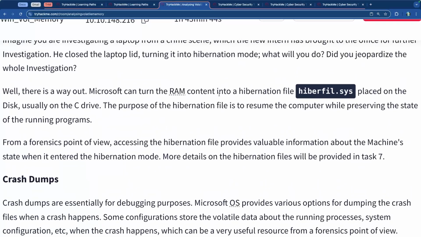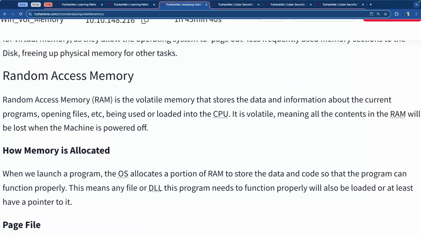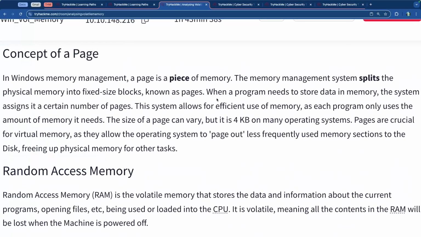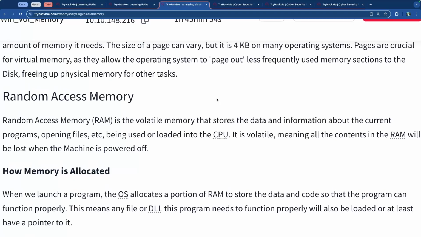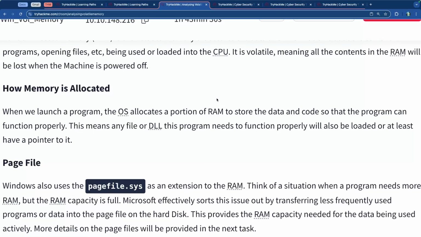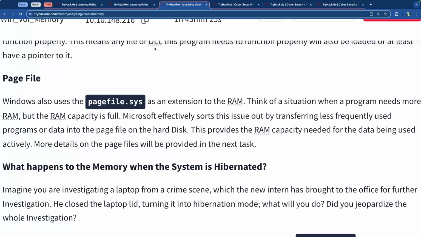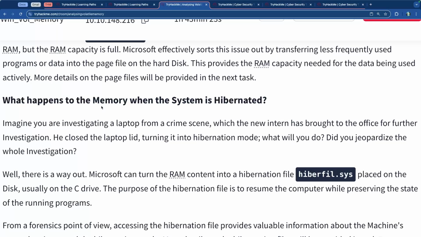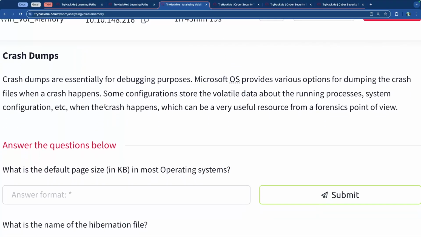So these are the various sources of volatile data that we need to keep in mind as we progress through this specific room. And if you ever get a job in digital forensics, you need to also understand what these things are. So there's the page file, or the pages data. There's the actual random access memory RAM data. There's the dynamic link library data. And then there's, of course, the hibernation file, the hiberfil.sys, and of course, the crash dumps, or the crash files that happen.